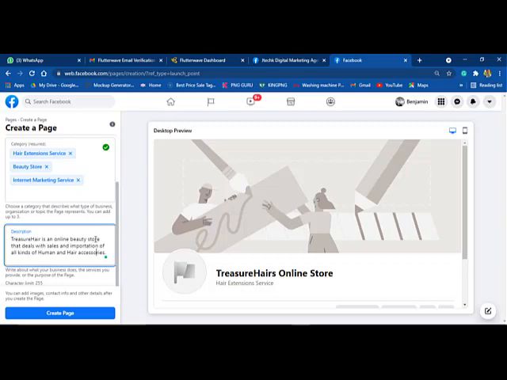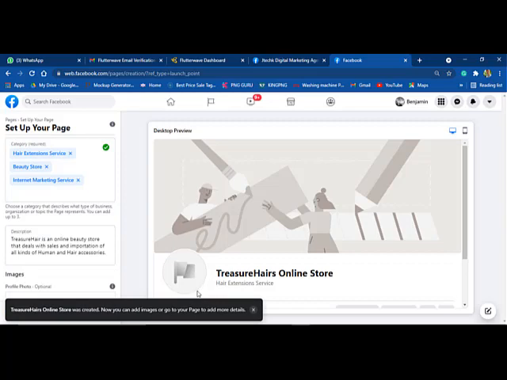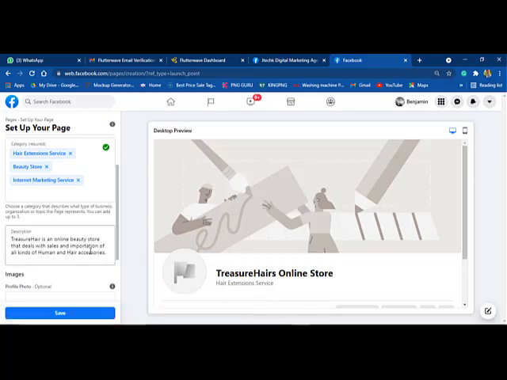After that, the next thing we will do is click on create page. Immediately we click on create page, our page will be created. We'll just give it some time to load up and create the page. As you can see, Treasure Hair Online Store was created. Now you can add images or go to your page to add more details. So our page is created already.